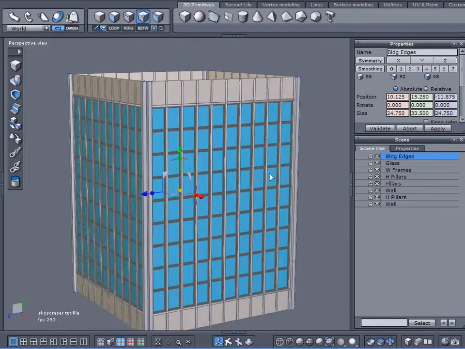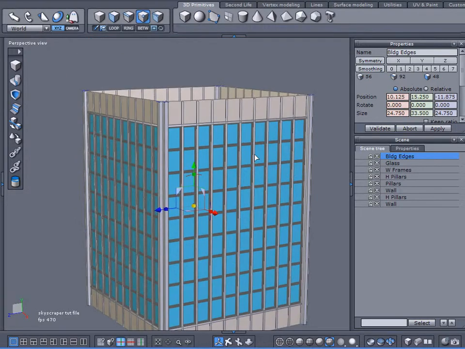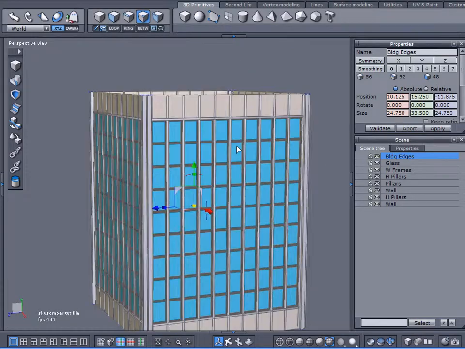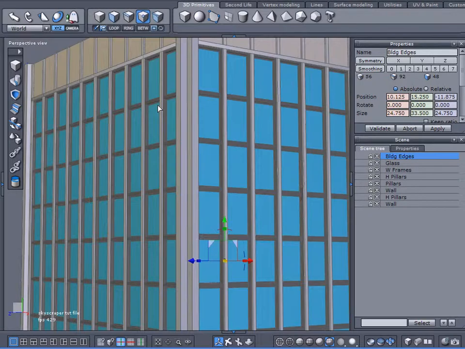Now we need to add an entrance, an entry step, and we need to add some details for the roof. But I'm going to stop here. This is the end of this portion of this modeling tutorial.